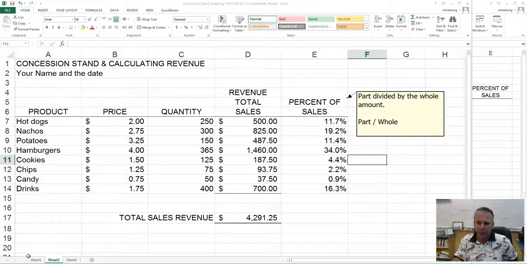We'll go ahead and stop this portion of the video at this point. Make sure you have it saved, and in the next video we will discuss making a graph of this information.